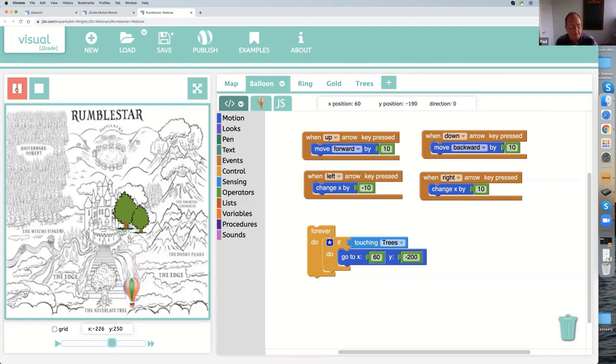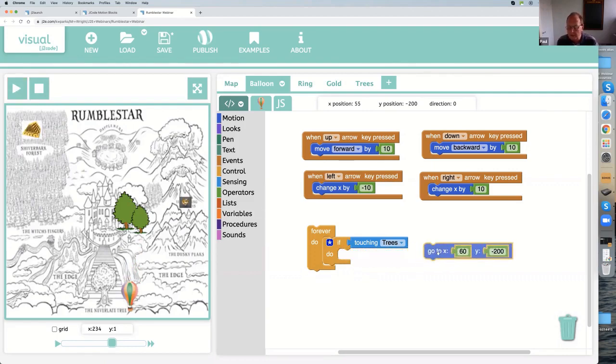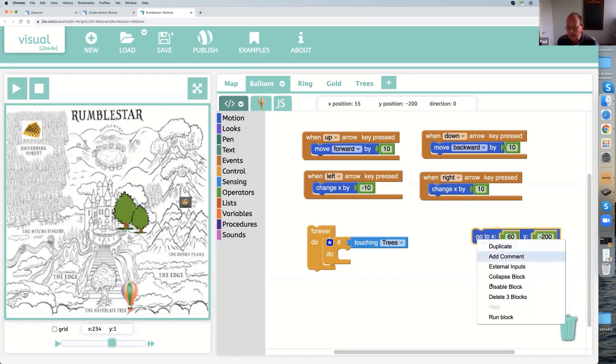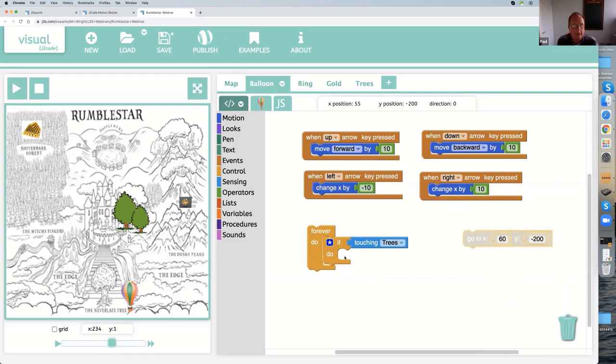But I don't find it particularly realistic. It's a bit, as one of my children said, it's a bit like teleporting. So I'm going to just put that to one side. And if you're getting the children to tinker with blocks, rather than throw them in the bin and get them back out again, if they right click, they could disable the block. So it will be on the page, but won't do anything. So let's have a look.